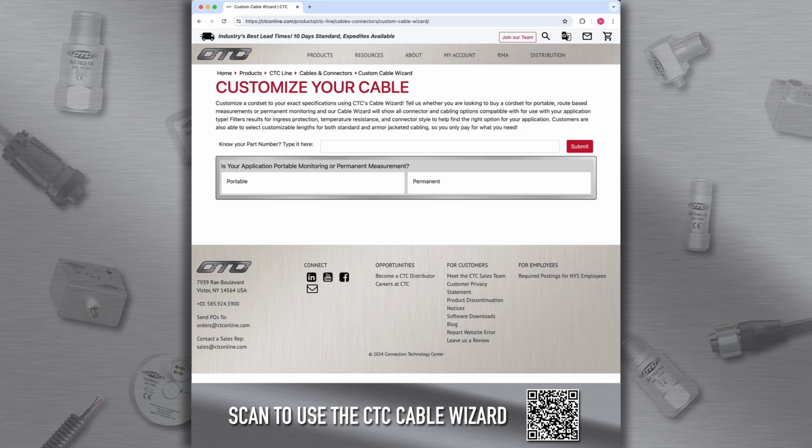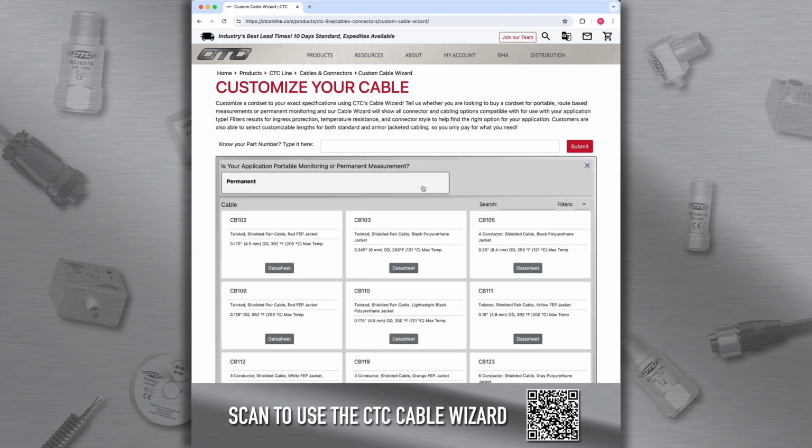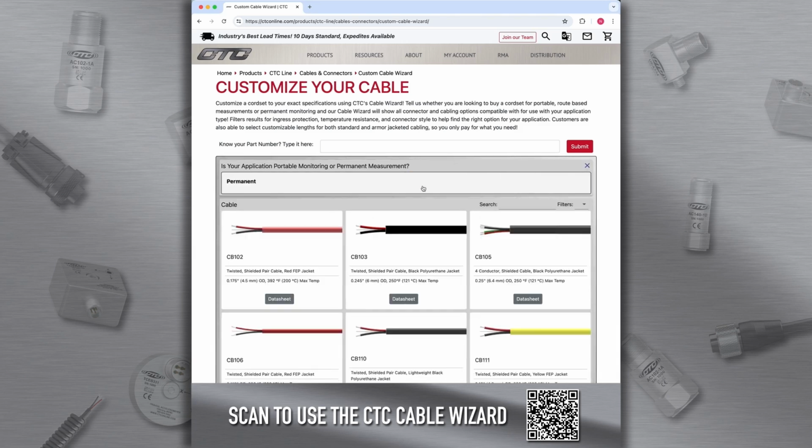The first step is going to be to select if your cable is going to be used for portable monitoring or permanent measurement. For my example, I'm going to choose permanent. So on this screen, the custom cable wizard has filtered out any incompatible cables and connectors so that I will never be able to build a faulty cable.